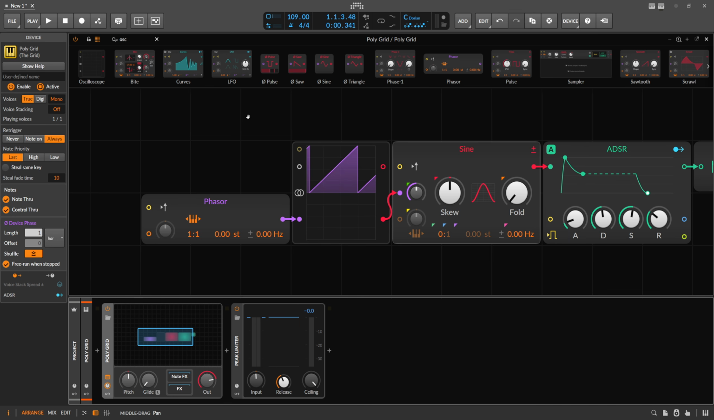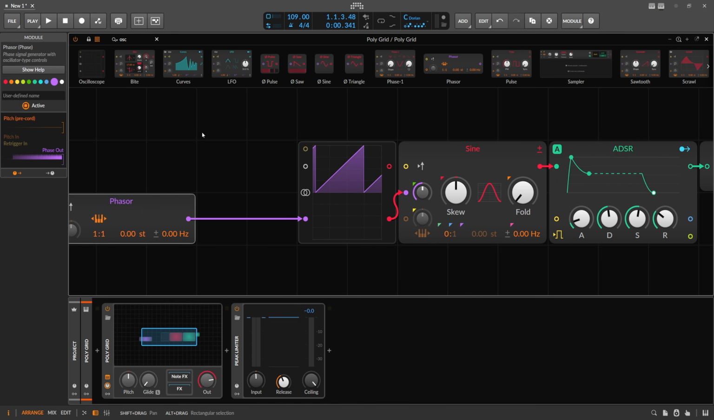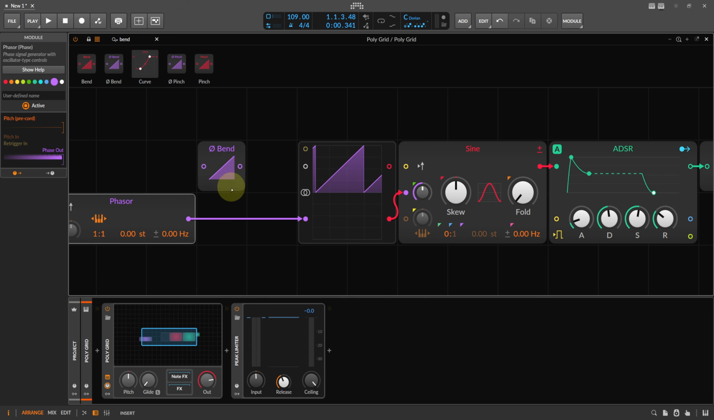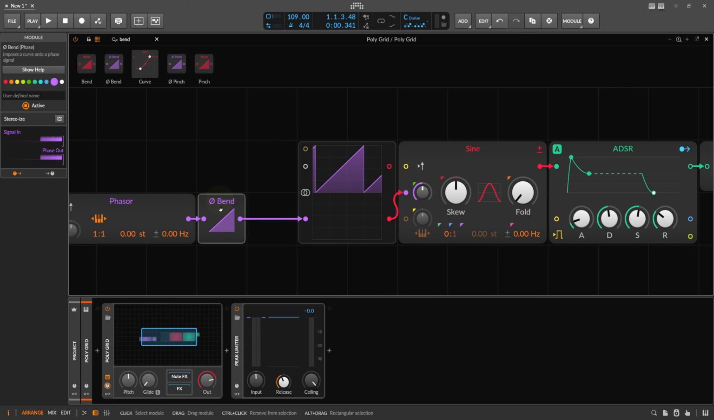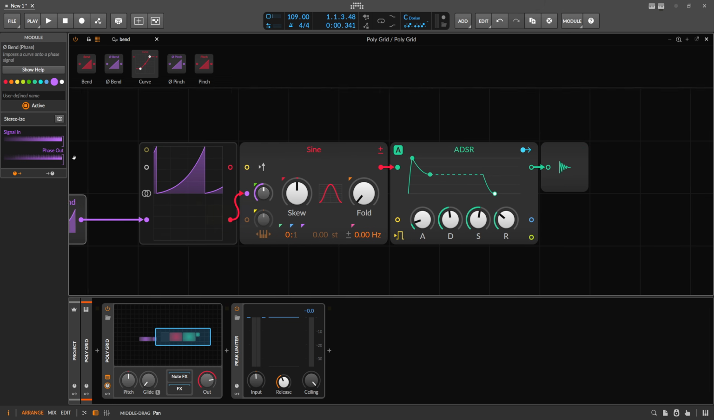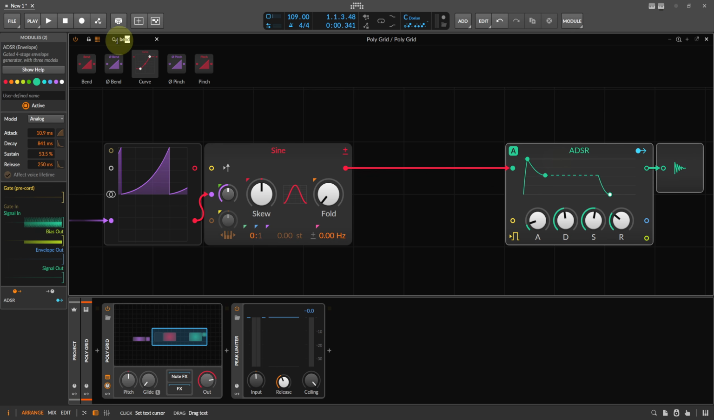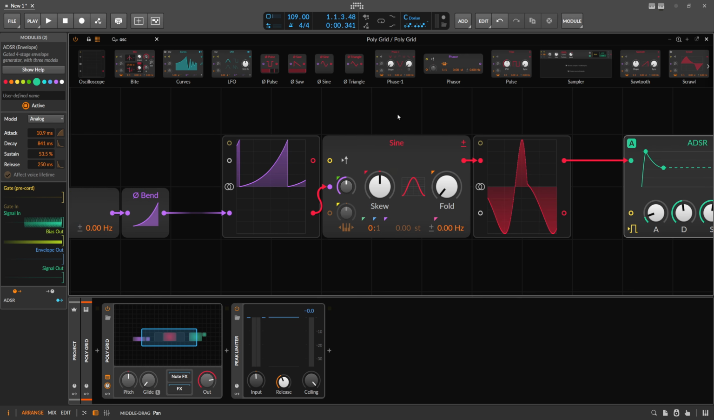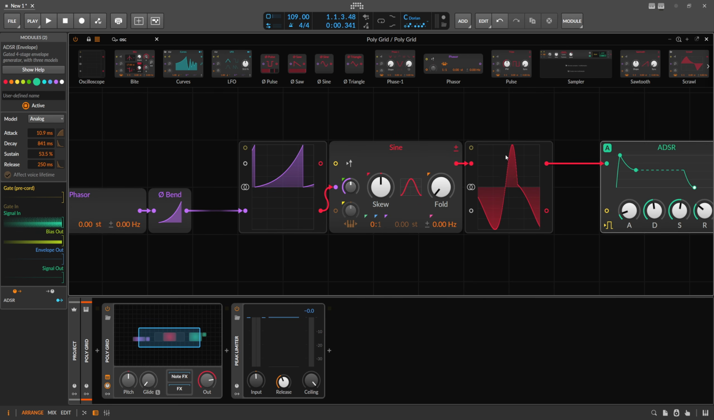And to demonstrate this, we just apply a very basic function, let's say this bend module here from the phase category. So we can bend this ramp signal, and it influences how the oscillator shape looks. Instead of a sine, we have this shape. So this is a sine wave, and we can bend it. This is the idea.